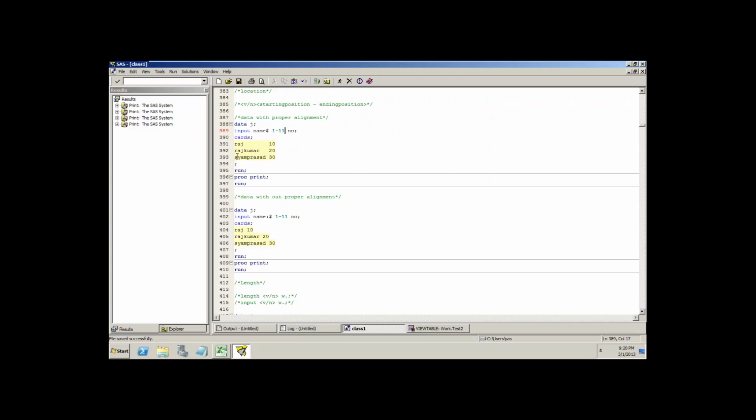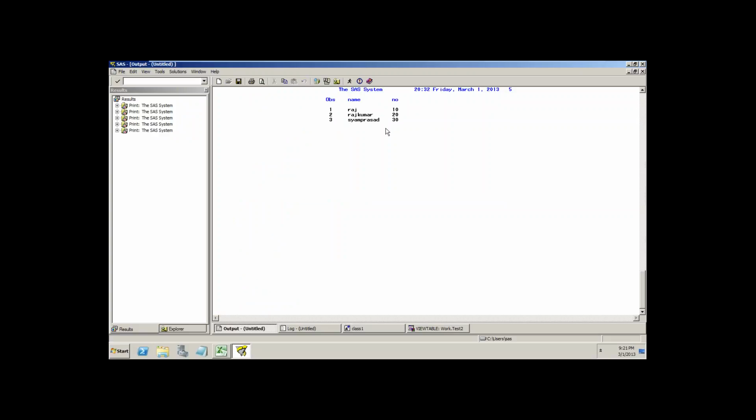Put the cursor on the starting point and put the cursor at the ending point, at the maximum number of characters in the data. Whatever it is, just put the cursor here, at Raj Kumar and Sham Prasad. Now, 1 to 11. Now if you run this, now see here, Raj Kumar and Sham Prasad.